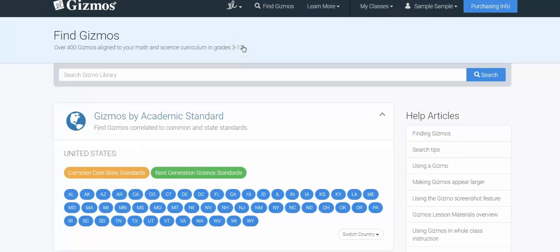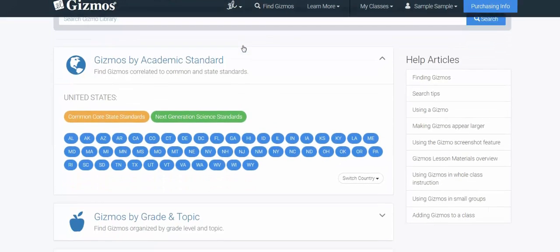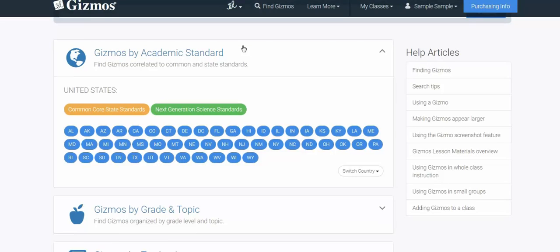So we're going to start by searching academic standard. So it has the Common Core standards, the Next Generation Science standards, all 50 state standards, and it also has standards for countries outside of the US. So Australia, Canada, and the UK. So if we wanted to search by standard, I'm just going to select the Next Generation Science standards.